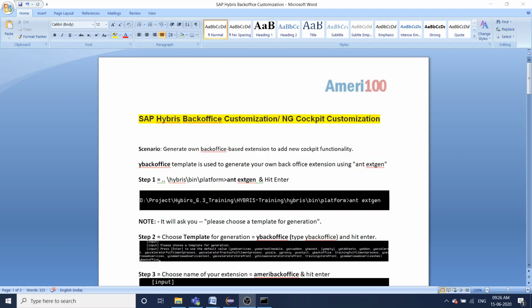The command here is ant extgen. ant extgen is the command to create a new extension. Here we are planning to create a new back office extension. For that we have to use the ybackoffice template, which is already available under the platform package. With the help of the ybackoffice template, we are going to create a new back office extension.